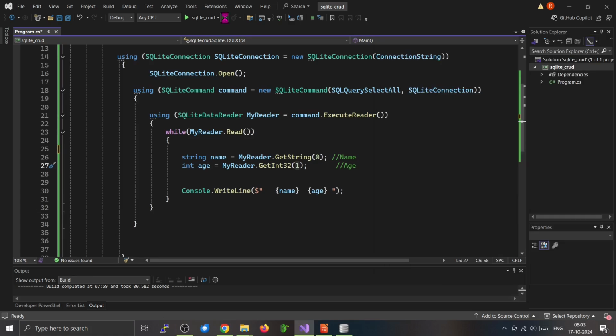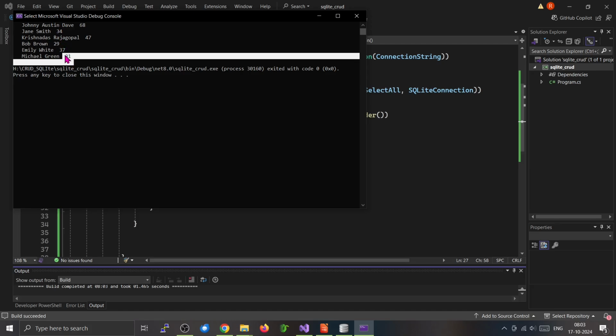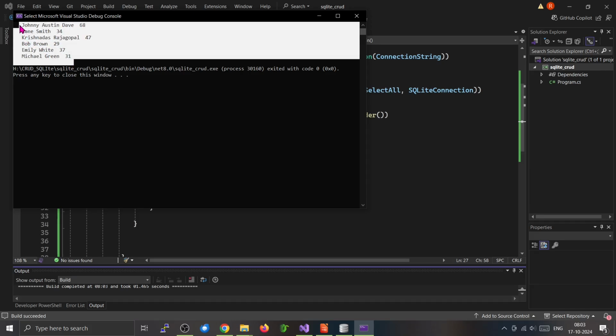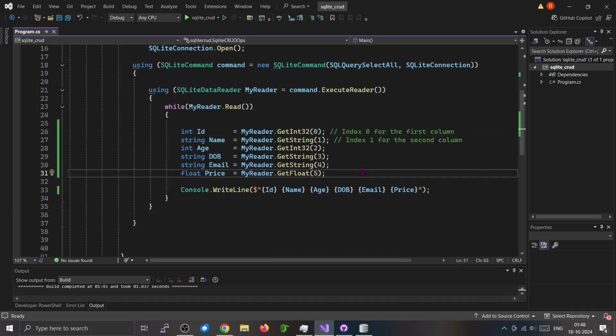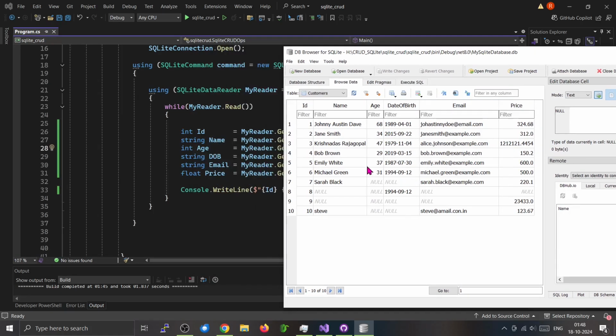I'm going to run this code. Here is all the data. We didn't have any exceptions because we were avoiding the null part. Now we have successfully read data from the database. We were using this GetInt32 followed by the index for the first column, then the GetString method and then the GetFloat method to get the respective data. As you can see, we have to know the correct index 0, 1, 2 like that. So we have to look into our database table and manually check this is 0, 1 like that.